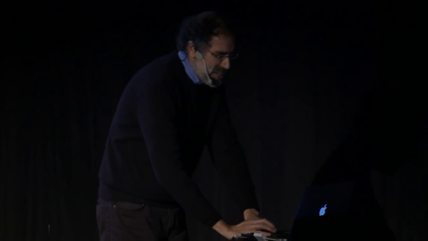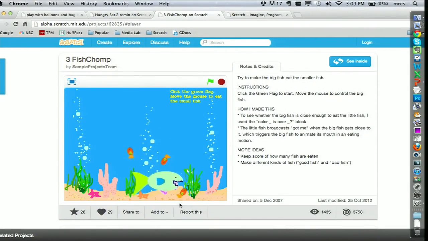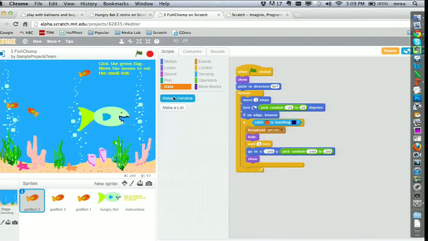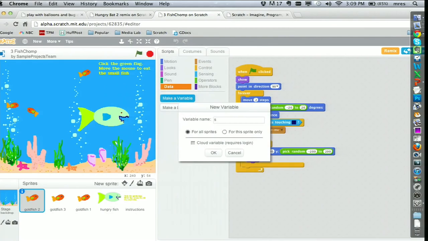And when I went to one of the clubhouses a couple years ago, I saw a 13-year-old boy who was using our Scratch software to create a game, somewhat like this one. And he was very happy with his game and proud of his game. But also, he wanted to do more. He wanted to keep score. So this was a game where the big fish eats the little fish. But he wanted to keep score so that each time the big fish eats a little fish, the score would go up and it would keep track. And he didn't know how to do that. So I showed him that in Scratch, you can create something called a variable. I'll call it score.